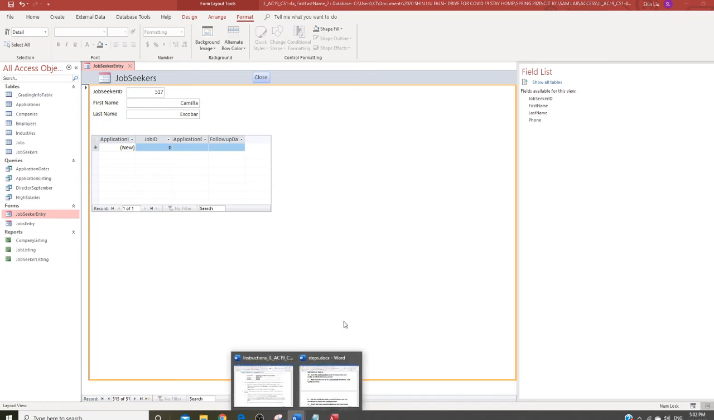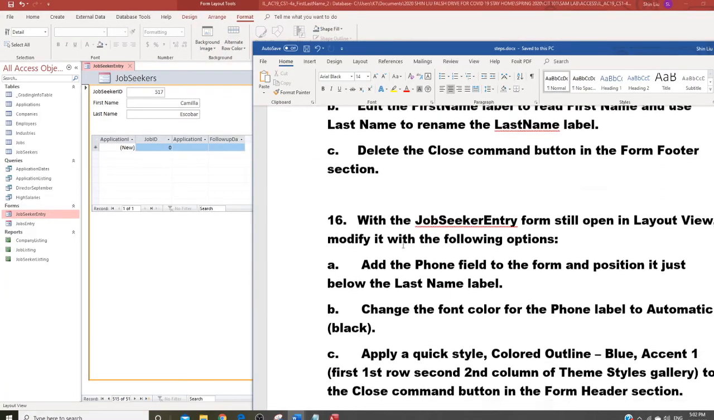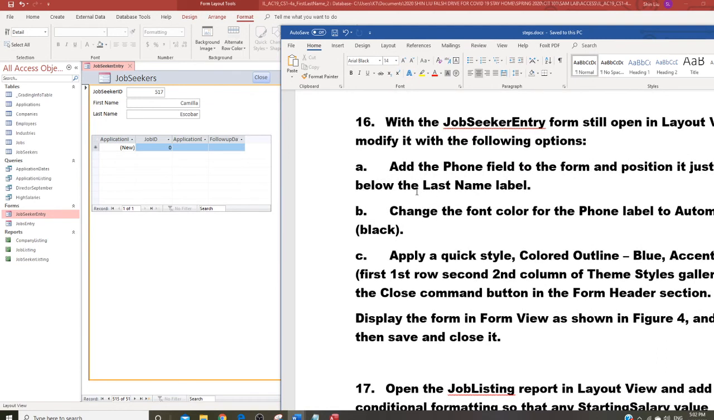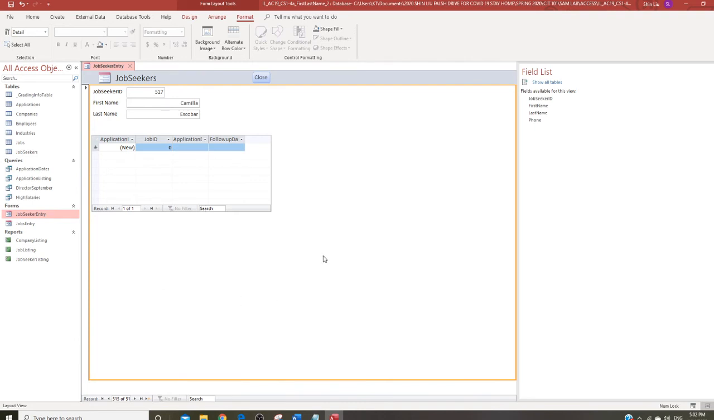Let's continue with step 16. Our table and entry form are still on right now. Let's add a phone field. We have a first name, last name, and phone. Once you add a phone field, you want to change the color, add a color, add a quick style, something like that. Layout is how you look, so we're going to do it. Right here, you want to click right here. All right, so add a design here.